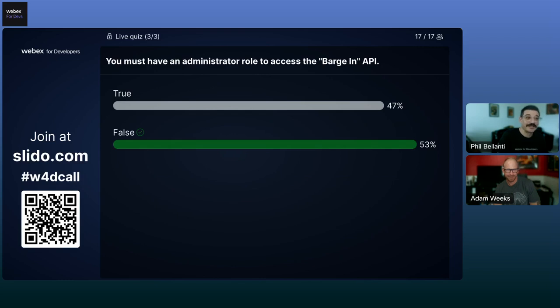The answer is false. That is on the call control user level side of things. Yes. Sounds like an administrator would be barging in, but no, it's not.